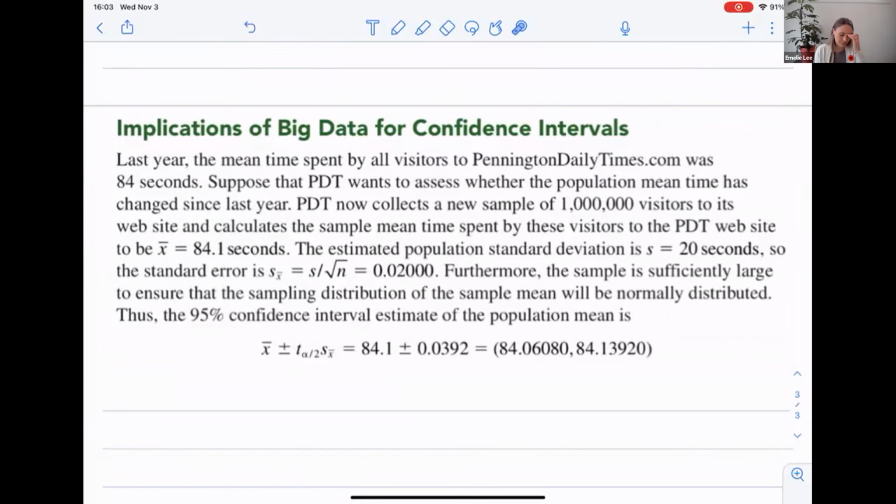So for example, here, last year, the mean time spent by all visitors to penningtondailytimes.com was 84 seconds. Okay, so they want to analyze, of course, has there been a change since last year or since 4 years ago? It doesn't matter. Suppose that PDT wants to assess whether the population mean time has changed since last year. Oh, surprise, surprise. PDT now collects a new sample of 1 million visitors. That's big data, right? To its website and calculates the sample mean time spent by these visitors is 84.1 seconds.